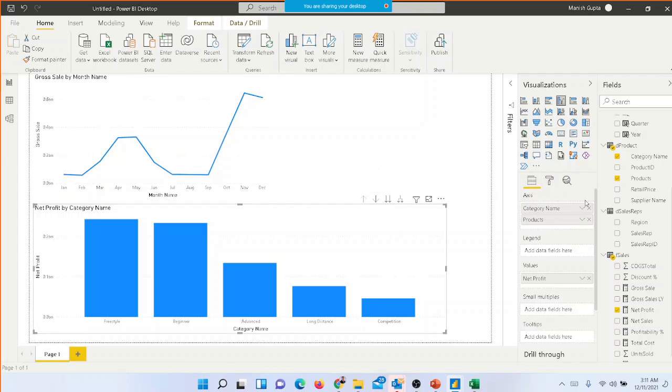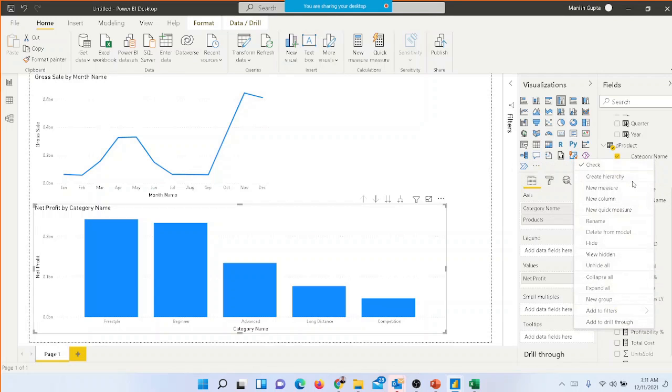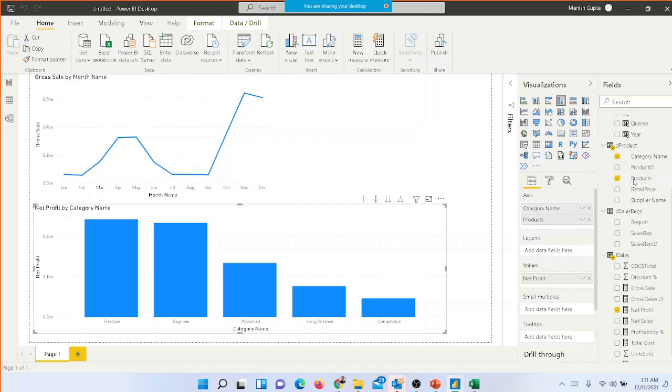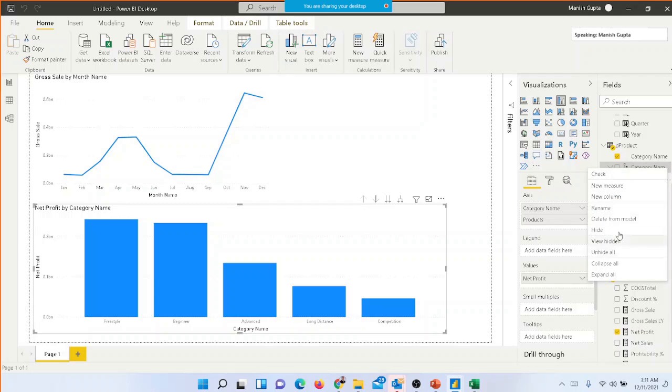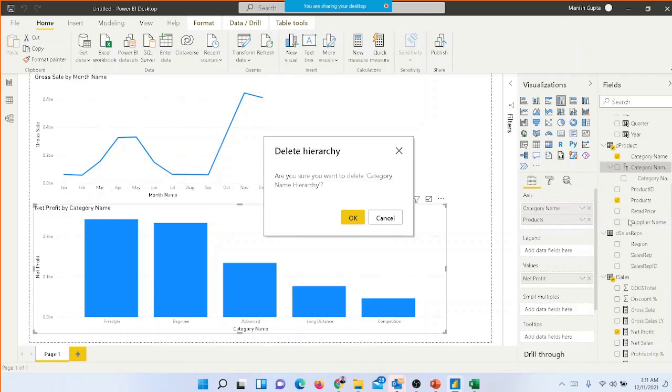So you need to create hierarchies. One way to create a hierarchy is to put the two fields into one box, or create hierarchies from here. So you can say category name and category is the hierarchy. Creating a hierarchy means you need to create a hierarchy by category name and also the product. You can put it in here. But for the timing, we don't need to create a hierarchy. Delete from the model unnecessary.